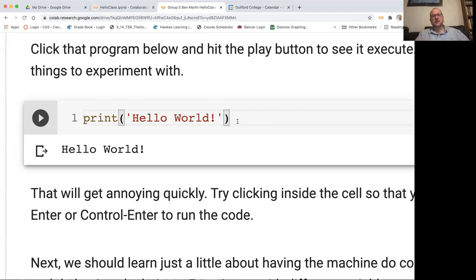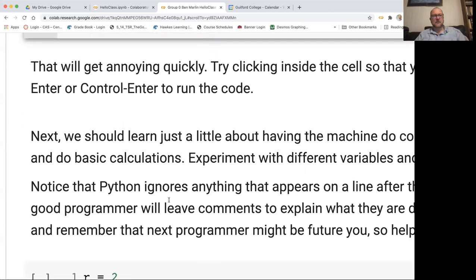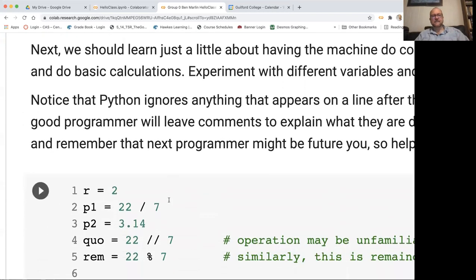So I would like y'all to do this as well. We've got the cursor in there. On my keyboard, because I'm using a Mac, it's Command Enter. If you're using a Windows machine, it's Control Enter. And so you hit Command Enter and it executes it, okay? If you want to take the thing it printed and make it go away, you can hit that, and it goes away. So that's nothing really interesting, okay?